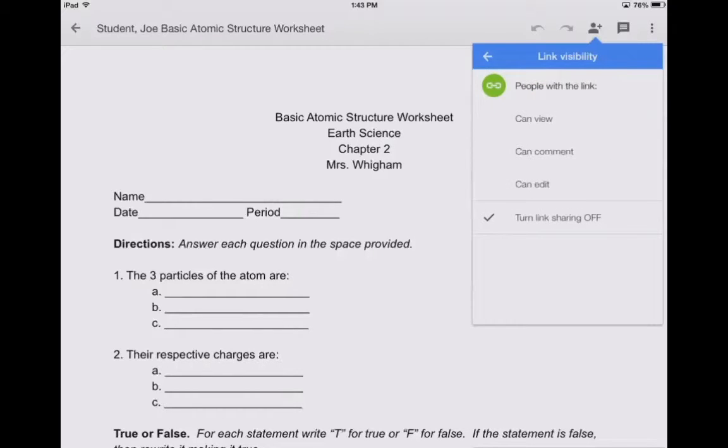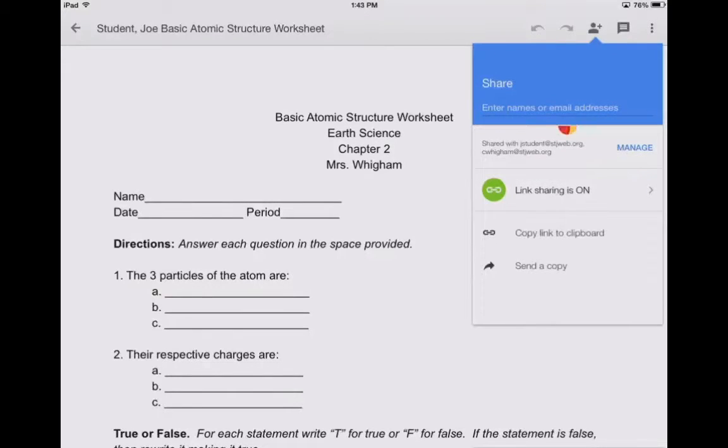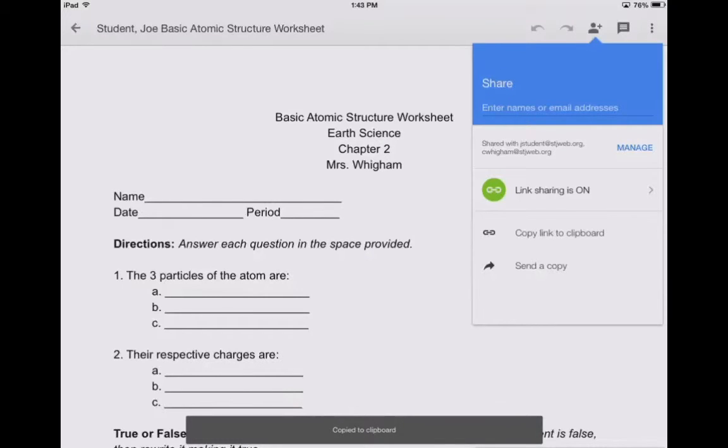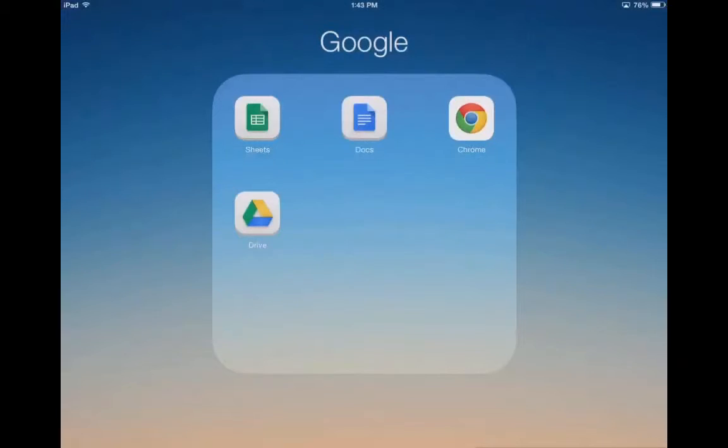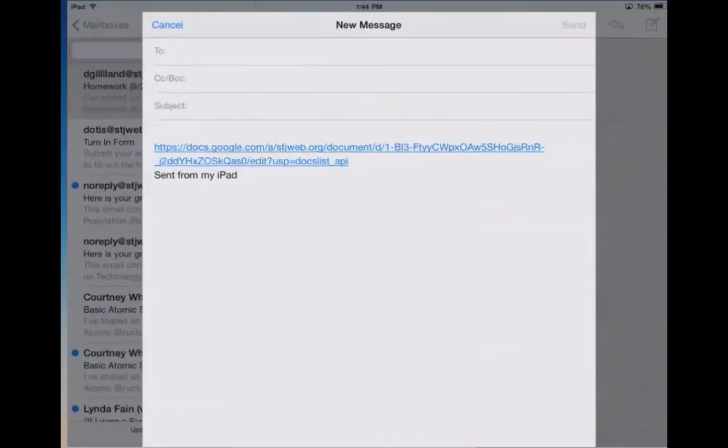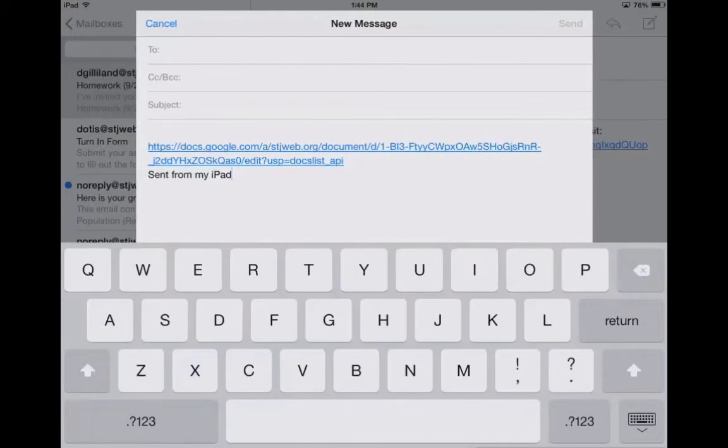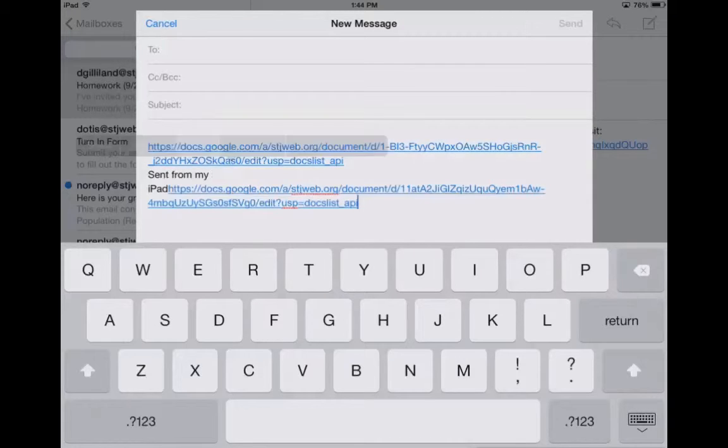You can also share as a link with people, and that's really nice because maybe you just want them to see your work. So let's tap on Can View, and let's say we want to grab that link. We want to copy that link. So we just click Copy Link to Clipboard, and then we can go to an email and simply paste it in and send it to someone.